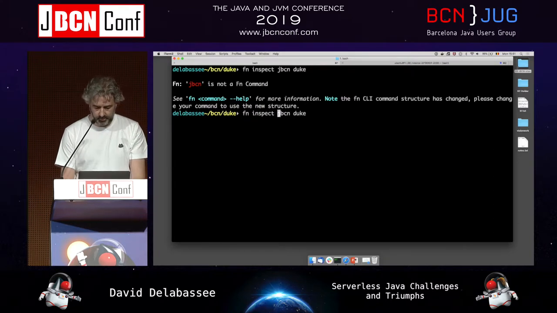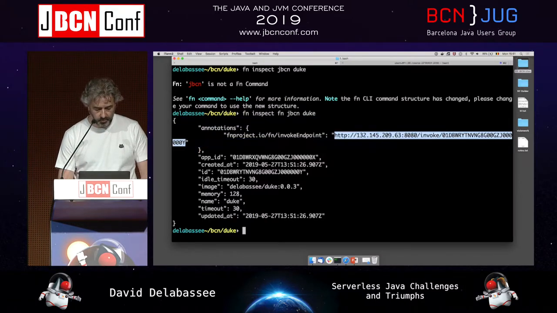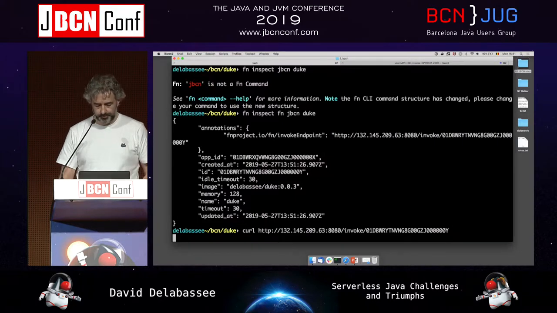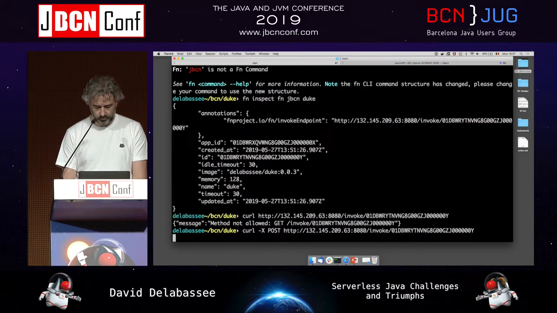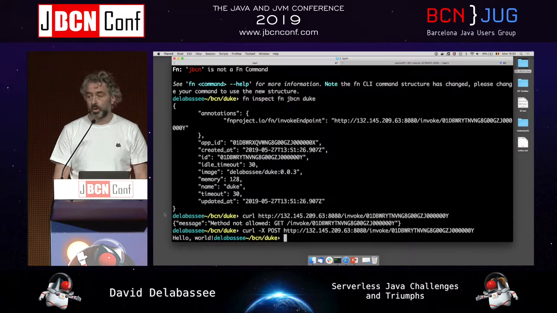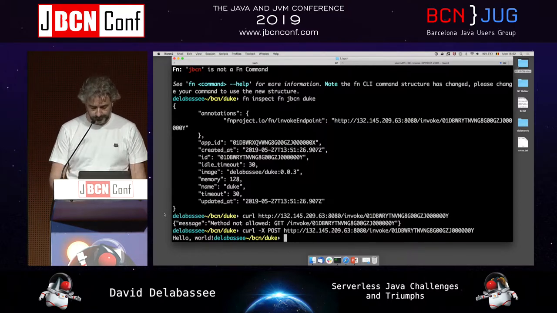So now, if I inspect the GBCN app and the function is Duke, I think. I said fn inspect function. Well, you see that I have a remote HTTP endpoint that I can use to basically invoke my function. So if I do something like this, oh, yeah, it's a POST. Minus X, I think it's POST. You see hello world. So basically what I'm doing here is invoking my function through HTTP, my function that is running in a data center in the US.